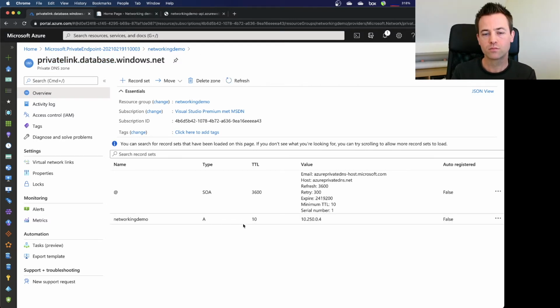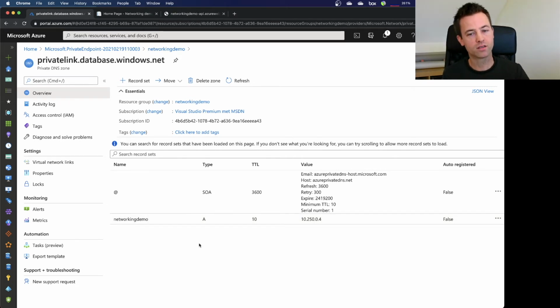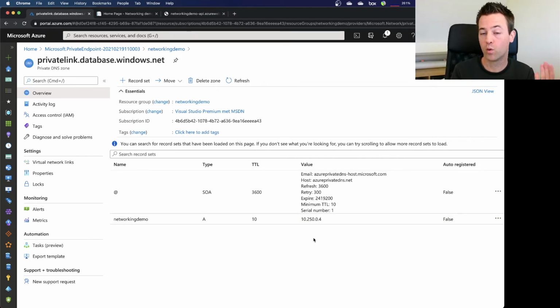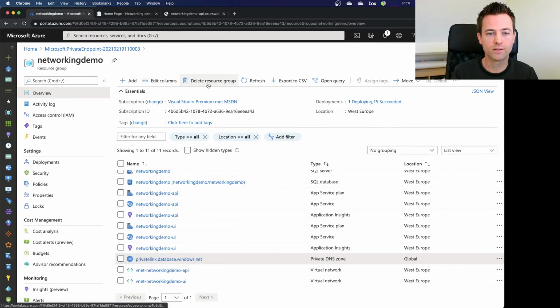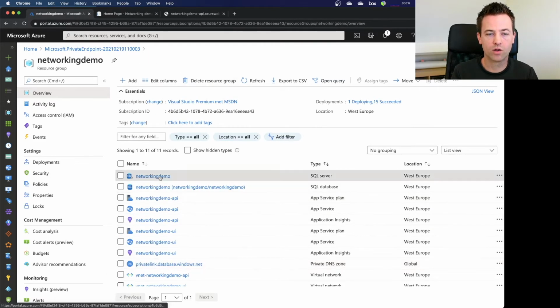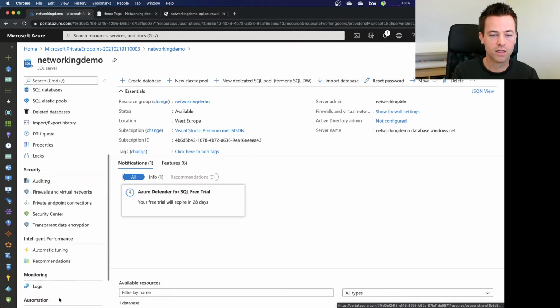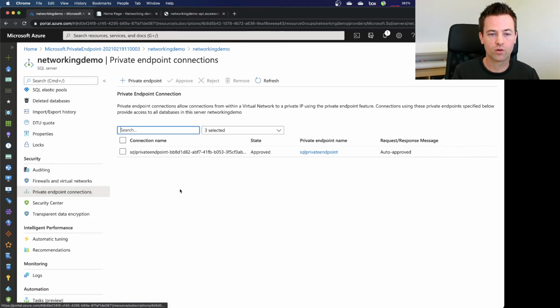Alright, so as you can see, the private endpoint got created, and I now do have a record on my private DNS zone that says that the networking demo.database.windows.net should now point to this private IP address instead of to the public one it did before. So that worked, great. That also means that if you now go back to the SQL server and we go back to the private endpoint connections, then you see that there's now a private endpoint connection.